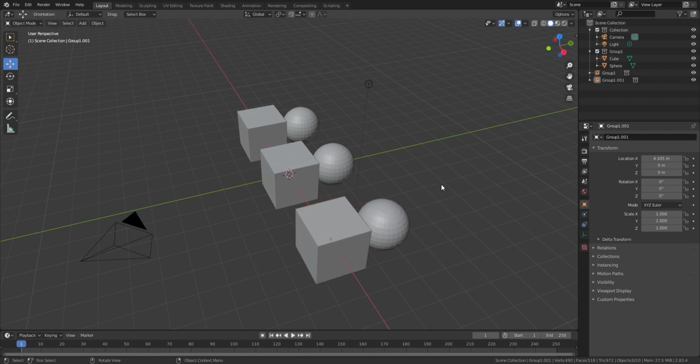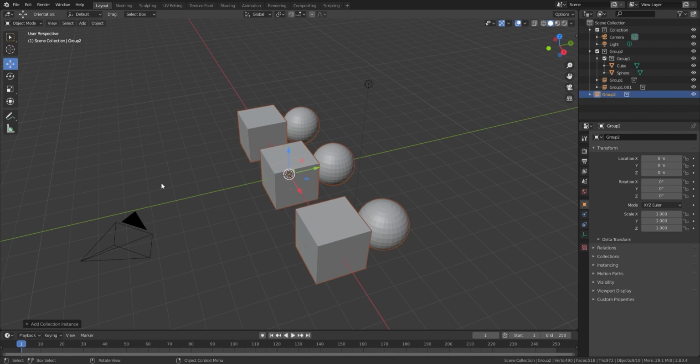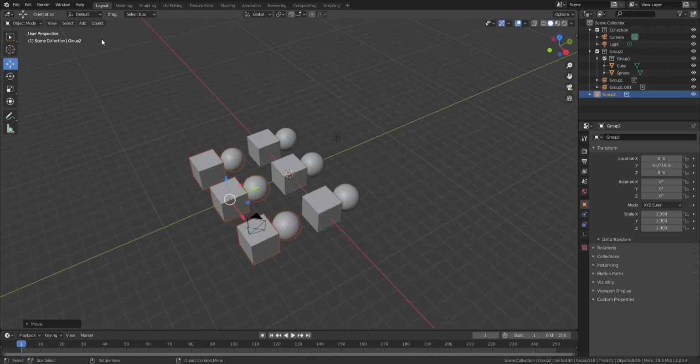I show you a trick. We open a new collection which becomes Group 2. We put all the groups and instances into this one. From now on, by choosing Group 2, it will contain all of it. This can go on and on.